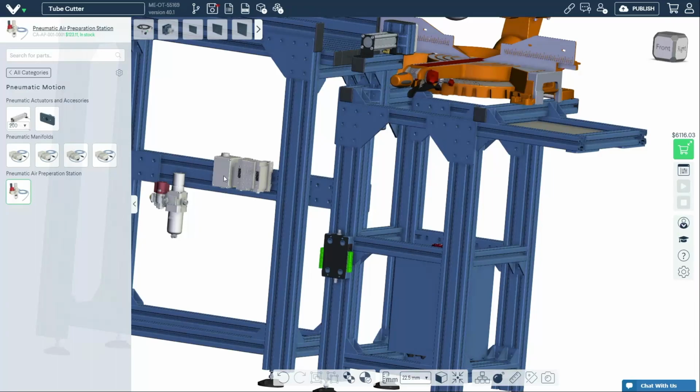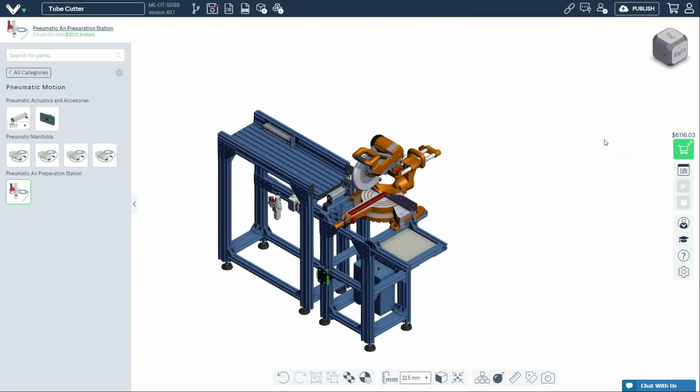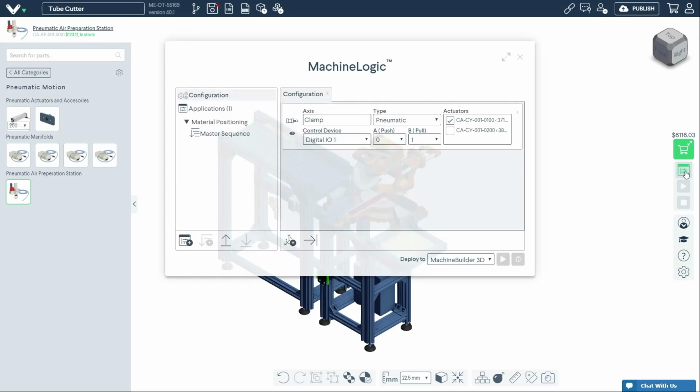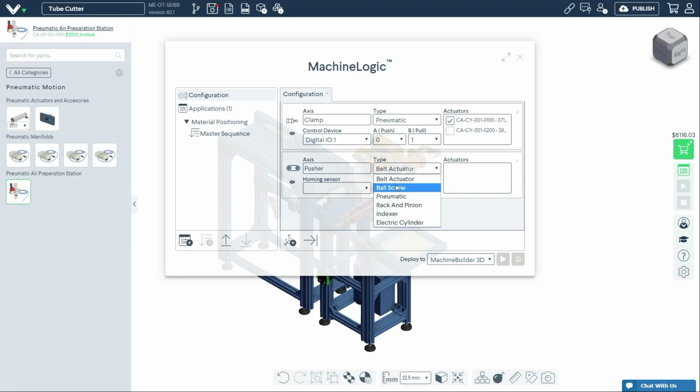Now that the pneumatic cylinders and corresponding parts have been added, you can go ahead and program using MachineLogic. In MachineLogic, we will now add the corresponding motion controls for the pneumatic cylinder to push the tube in position to be clamped. From here, add a new axis by clicking the following icon. Once added, you can also rename the axis, which we will call Pusher. For type, select Pneumatic from the drop-down menu.